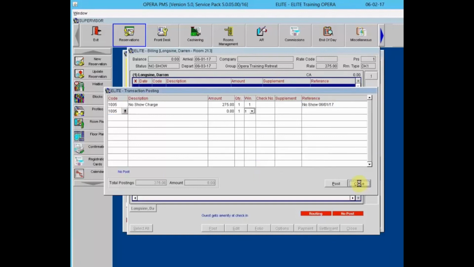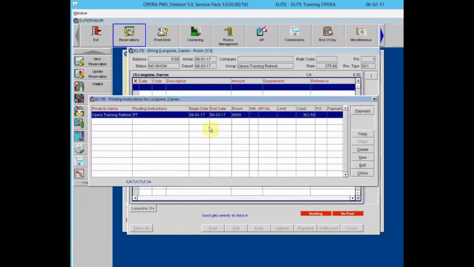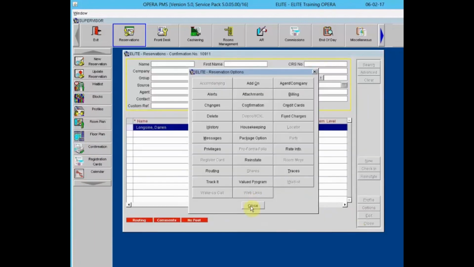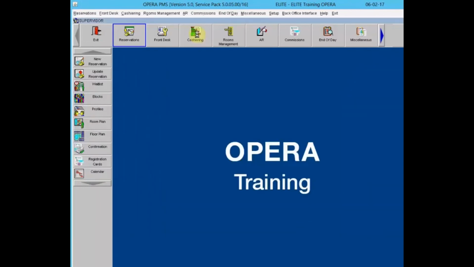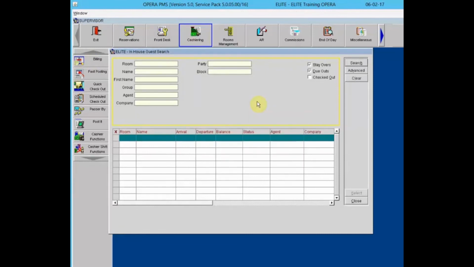I'm going to close. Notice there's nothing here because we posted it to the posting master. It had routing set up on it: room and tax to 9008. So now, since that charge went to 9008, we could double check to make sure it went there by going to cashier billing. Put in our Opera password. We want to go to room 9008. Click search. We're going to click select.